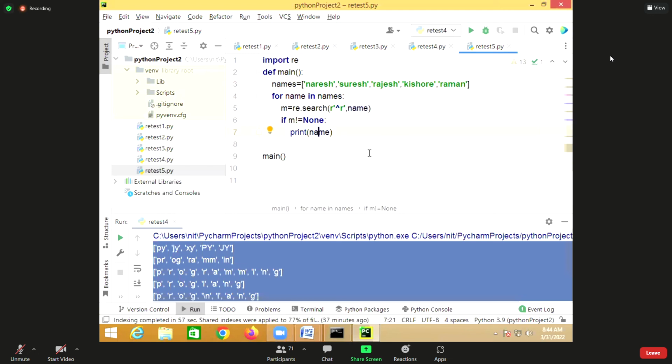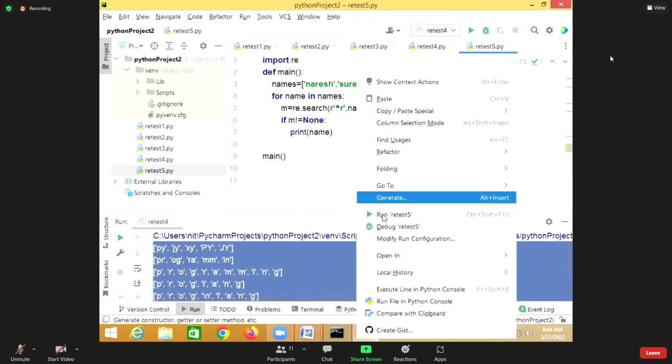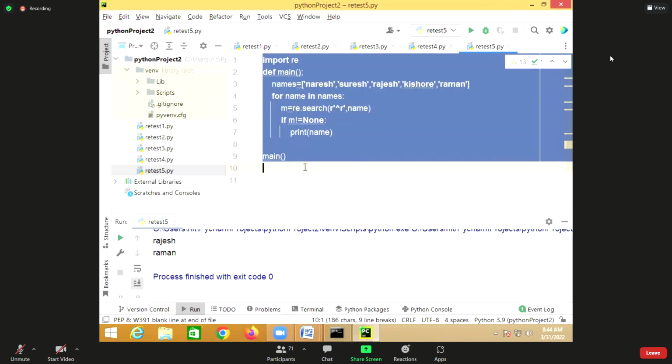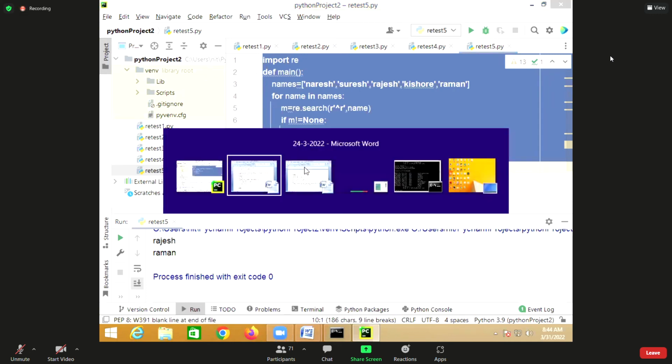Name. But if it is not found, you are not printing that name. So is it name starts with the R here? Naresh: does the name start with R? No. Suresh, does the name start with R? No. Rajesh, does the name start with R? Yes. So it will print Rajesh. Kishore, does the name start with R? No. Raman, does the name start with R? Yes. So how many names will it display? 2 names. That is Rajesh, and one more is what? Raman.